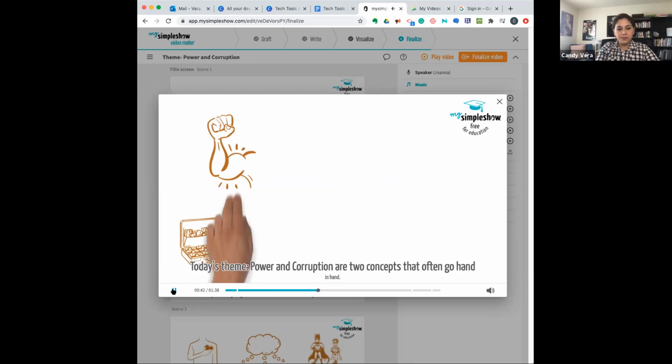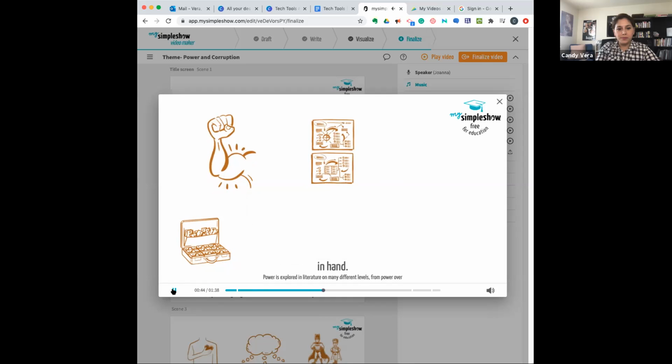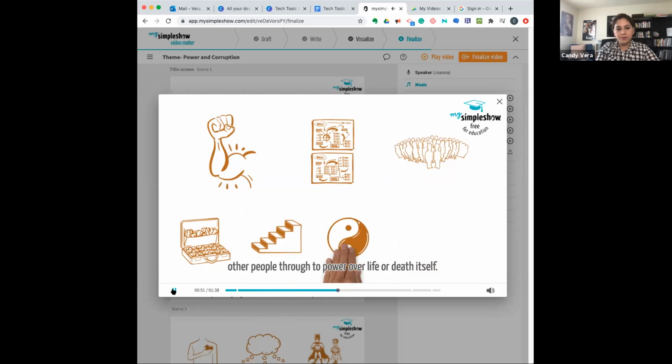Today's theme, power and corruption, are two concepts that often go hand in hand. Power is explored in literature on many different levels, from power over other people through to power over life or death itself.